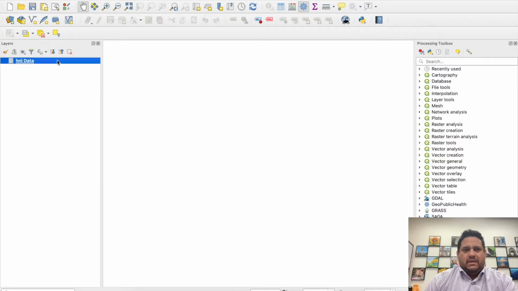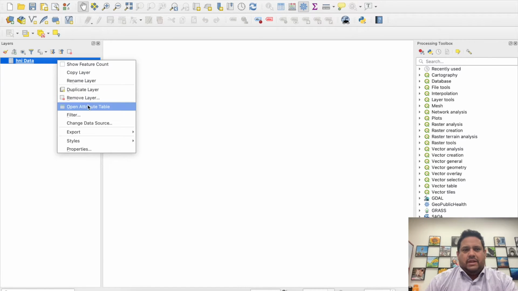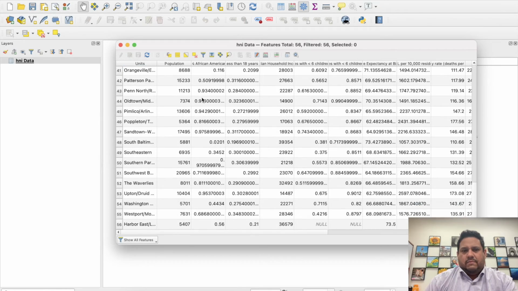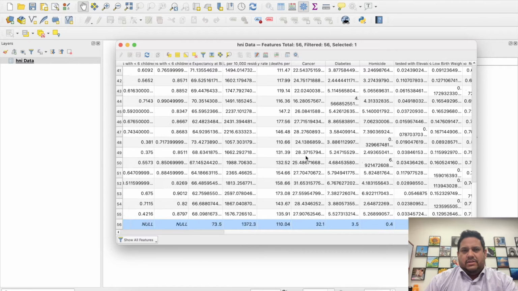It's already showing up here, so I can go ahead and right-click, open attribute table, and see the attributes, right? Harbor East Little Italy was the one that was not in here. I made some calculations on my own.